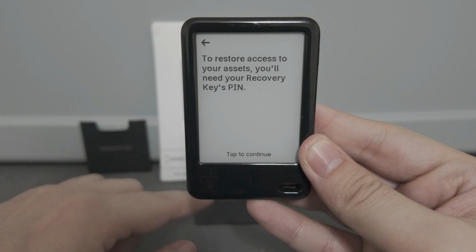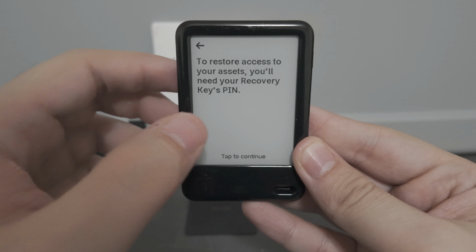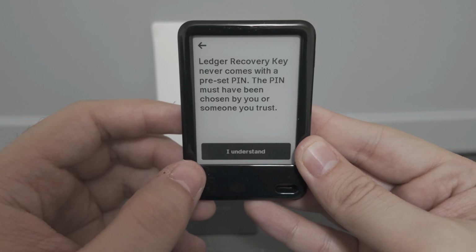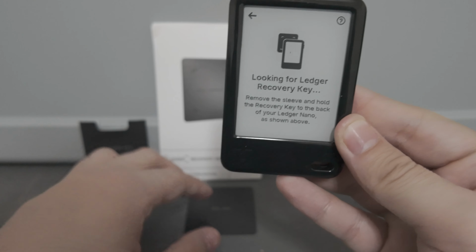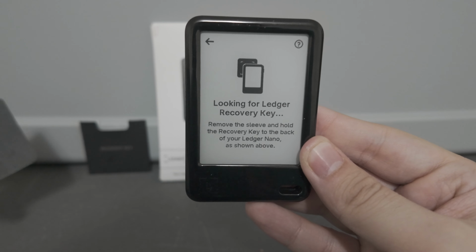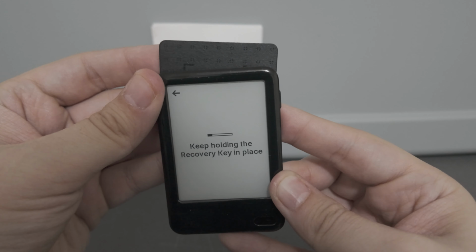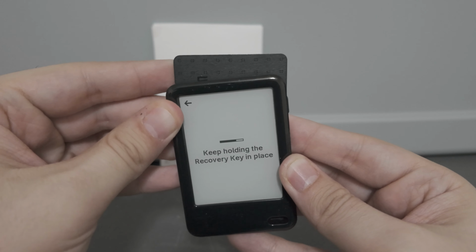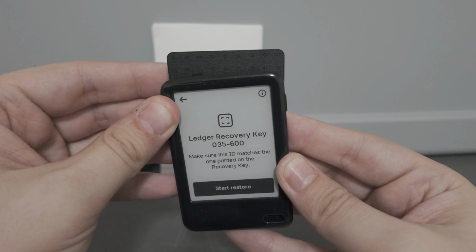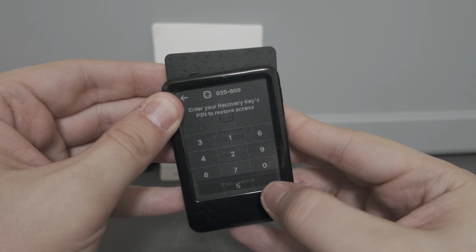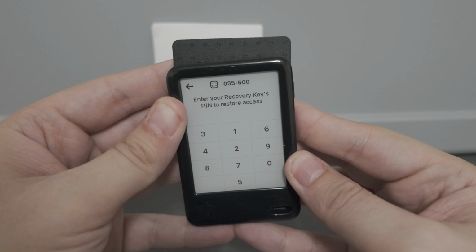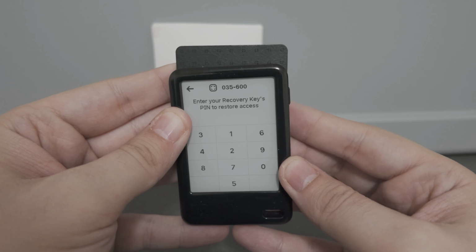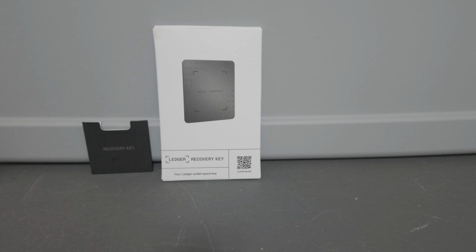Once we do that, it's going to say we need to know the pin for the key, which we already know that information. We are going to hit I understand. Then we are going to take the security key and place it on the back of the device. We're going to hit start restore, and now it's going to ask for that password. While I do that, I will be right back.